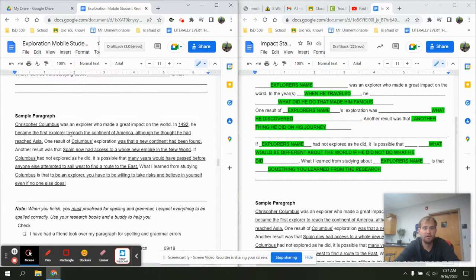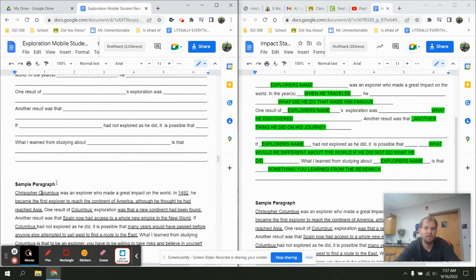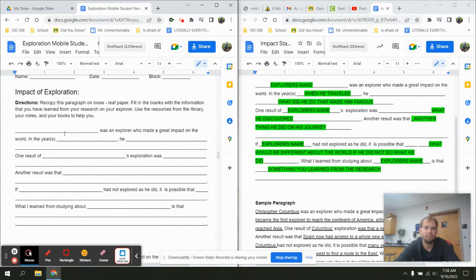If you're lost, you can also look at my example. I've underlined on the example, these underlined sections are the blanks from up top. So if I was to go to the second underlined section on my example, it's a year. Up here, I know that this should also be a year. It should be numerals. As you go through your impact statement, you start off with the explorer's name. I know that because I'm using my guided impact statement to do so. Was an explorer who made a great impact on the world in the years.